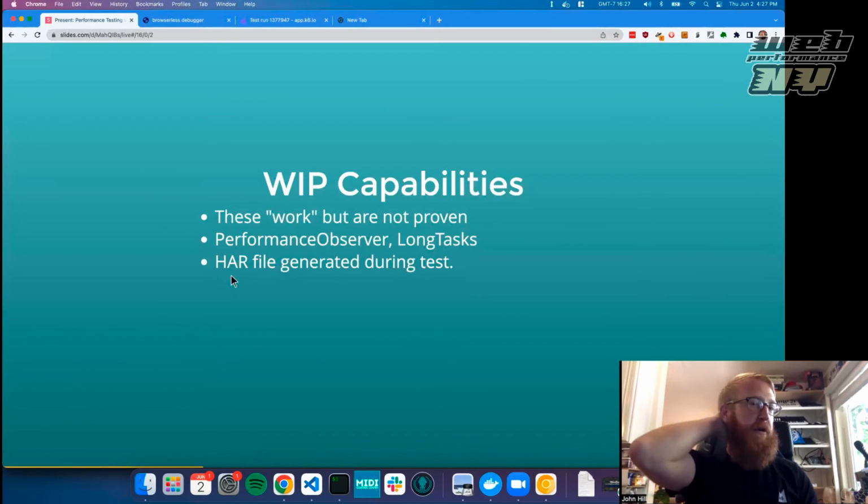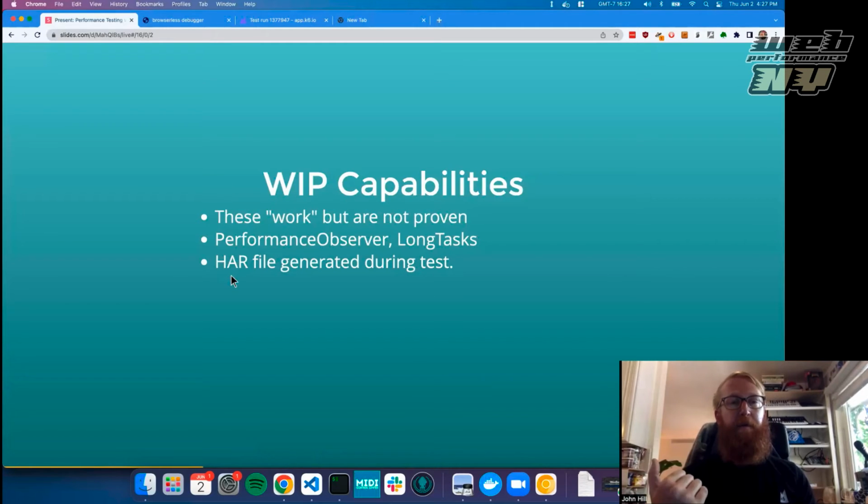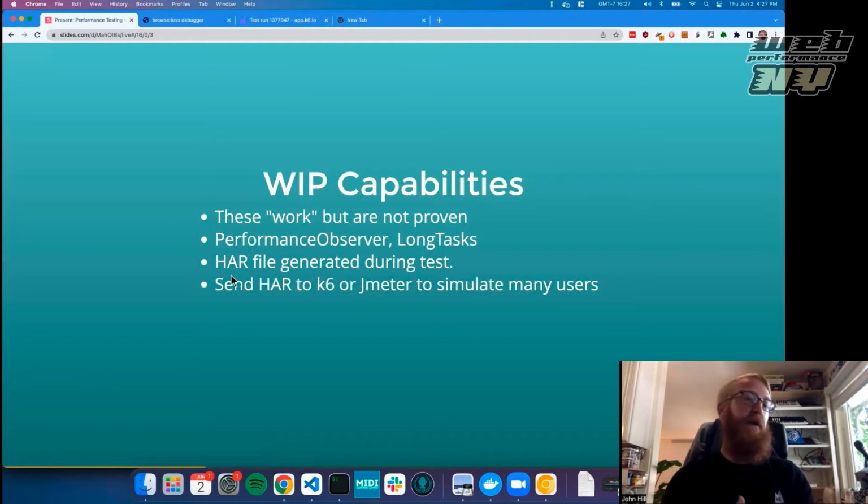HAR file. The other thing you can do is, in the same way that you can record the performance timeline, you can actually record the HAR file, which is the complete suite of network requests as they're being sent across. So you can then have this artifact that perfectly captures the API request and response that you're generating from your user in your performance test, your front-end test. And then you have this artifact that you can then run with K6 or JMeter to simulate many users.